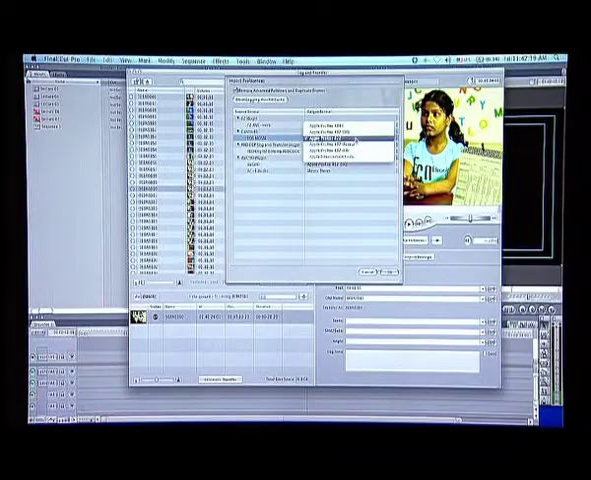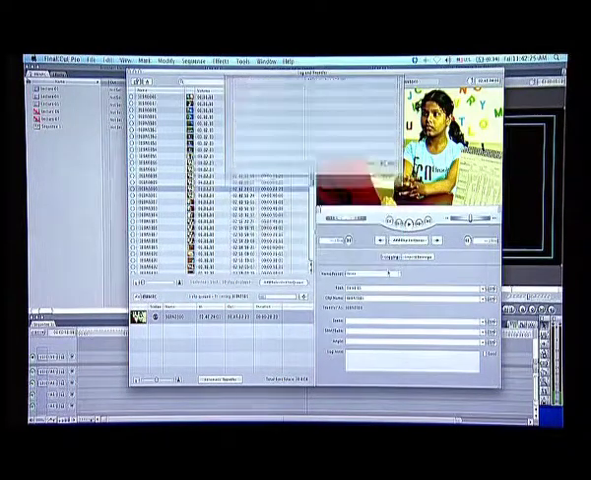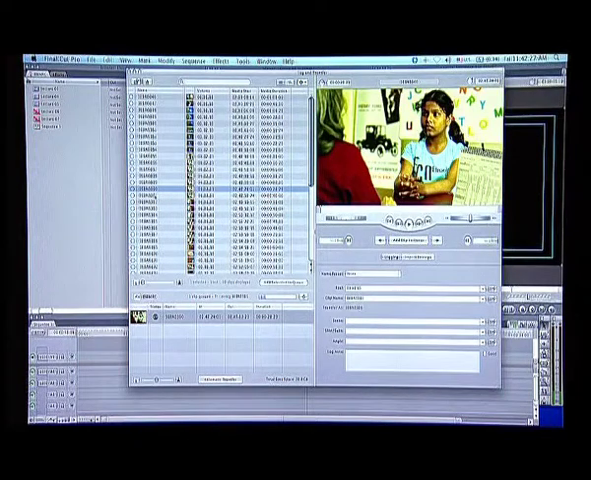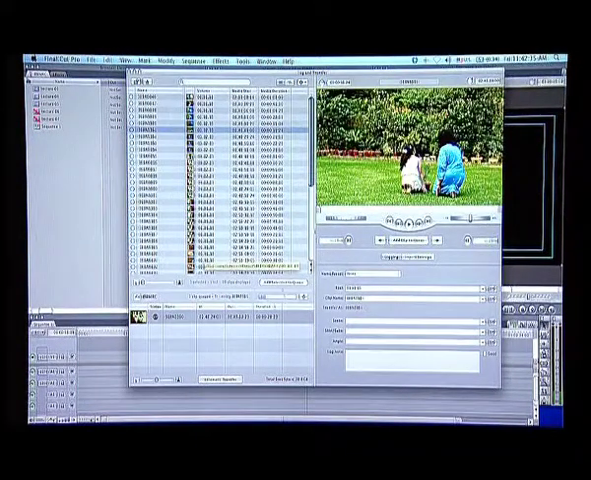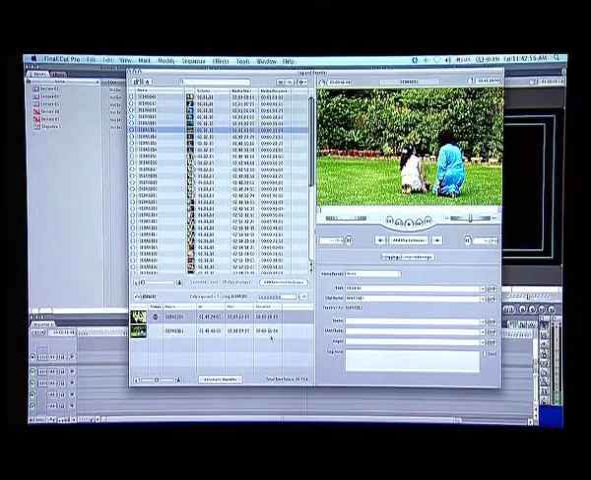So in this case, I'm selecting Apple ProRes 422 and this will come here. I click on OK. Now if I want to select any clip, I click on Add Selection to Queue, and this will start dumping onto my hard disk.